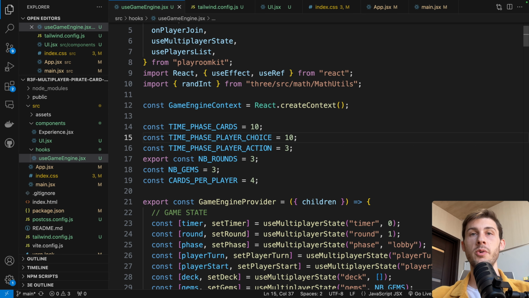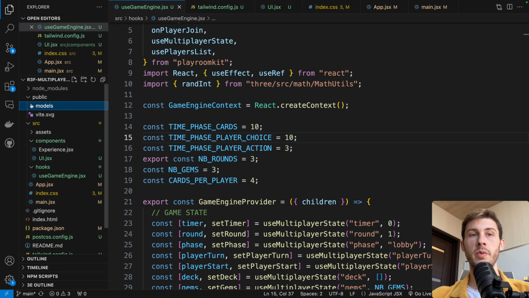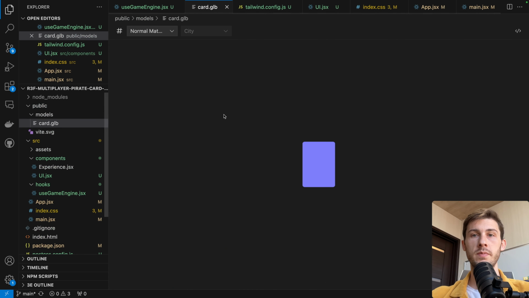Let's load the different files inside our project. Go to public, create a new folder, models. We will drag and drop our card GLB 3D model here. Let's drag and drop inside models. So now we have it.